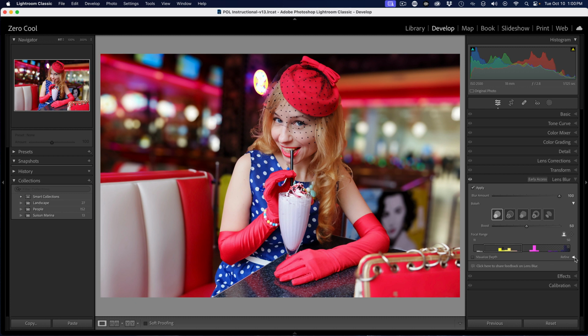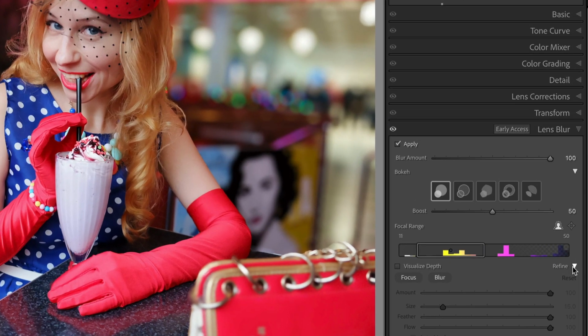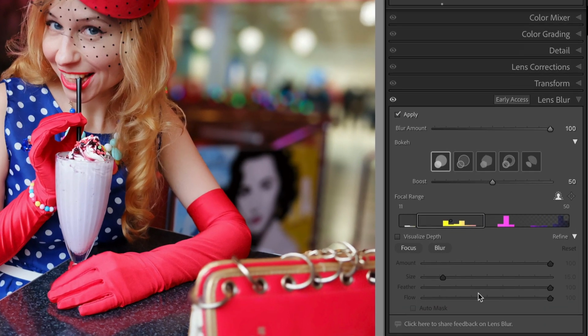But the last thing you can do is if you have a part of the photo that is not in focus or in focus that it shouldn't be, you can refine it by opening up the refine panel here. And you have focus and blur. And that enables you to add an area to be blurred or not.